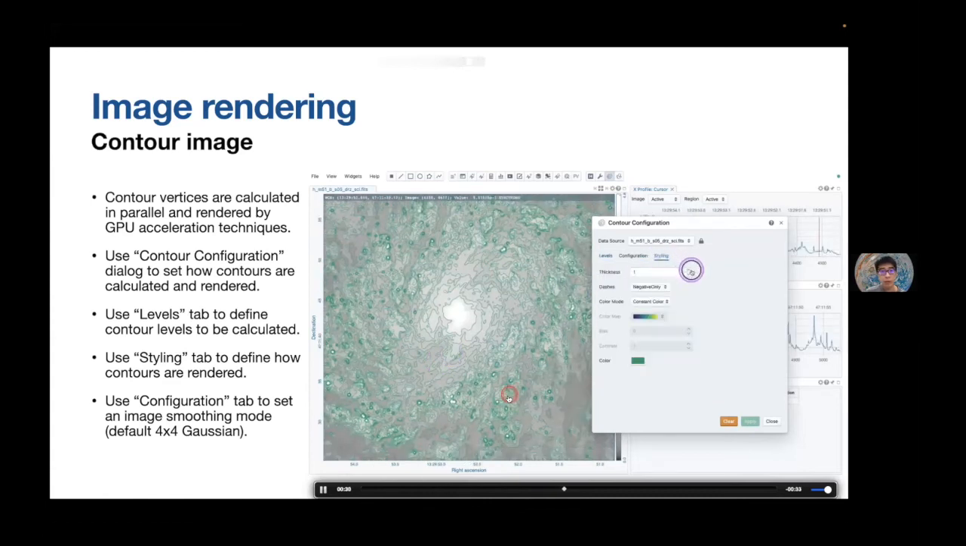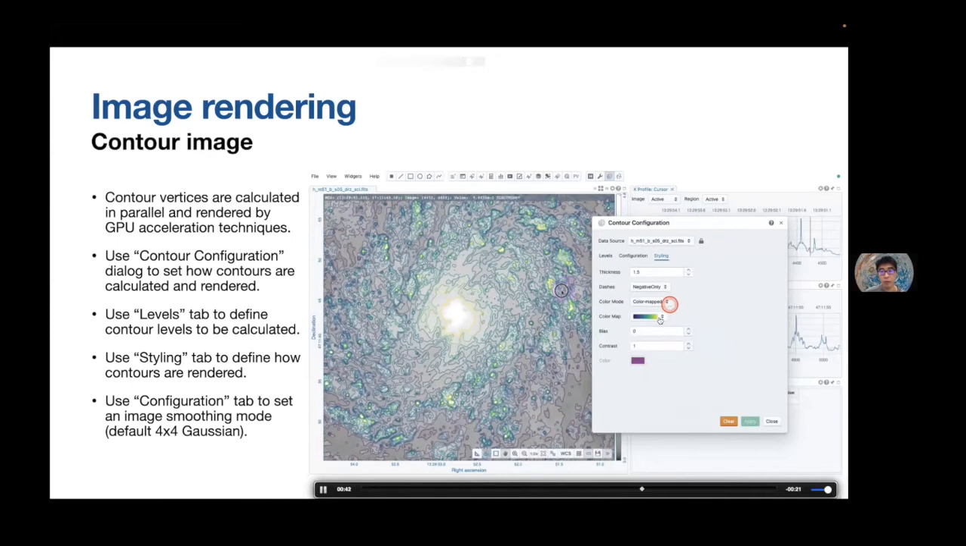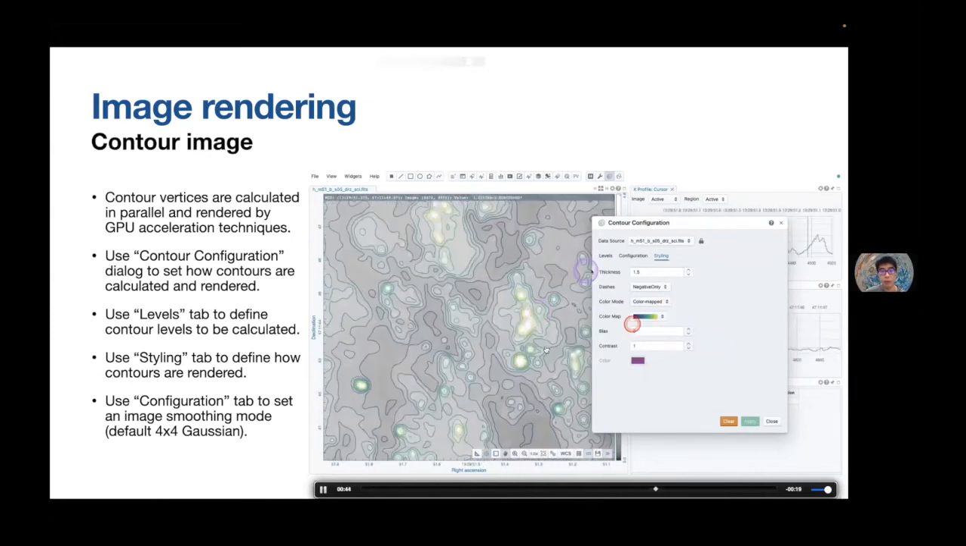If you want to change the styling, you can use the styling tab and, for example, make the lines thicker and change them to another color. And in CARTA, we also support color-mapped contours. If you switch to the color map mode, you can select a color map, and you will have colorful contour images.